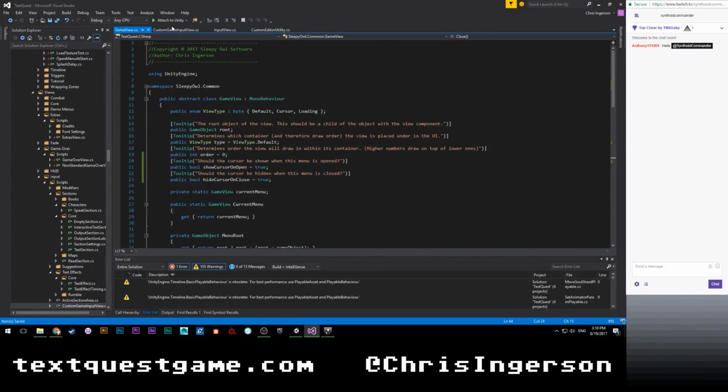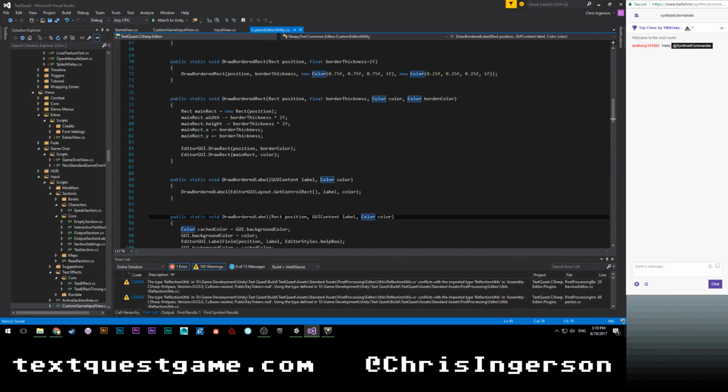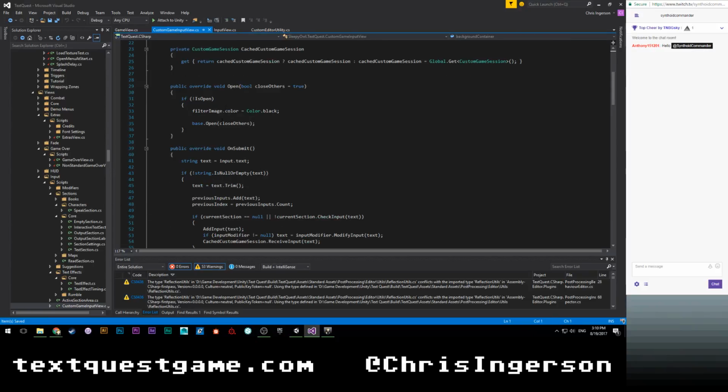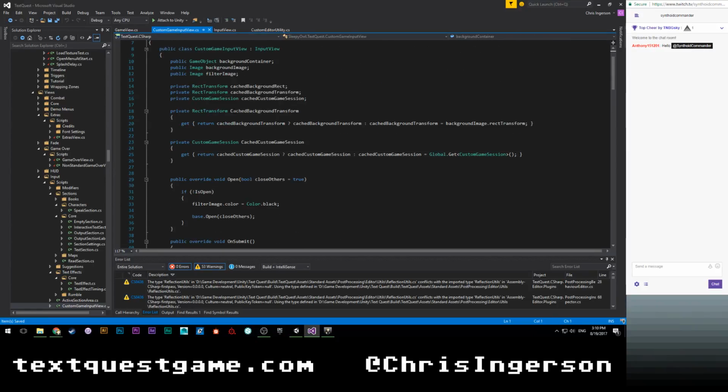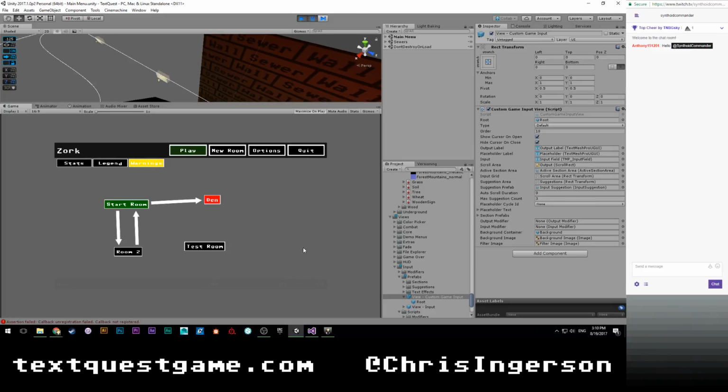Let's see. Come back here. Do I have anything else I really need to do here? Not really, so. Alright, go ahead and let that go. So, we do want the input view to do that, and we don't want the custom game input view to do that, because we don't actually care.